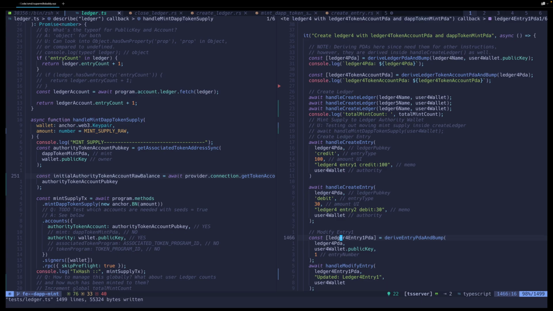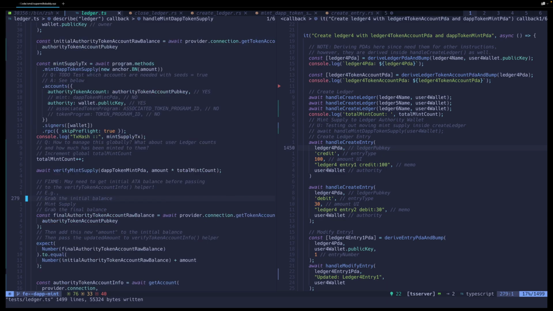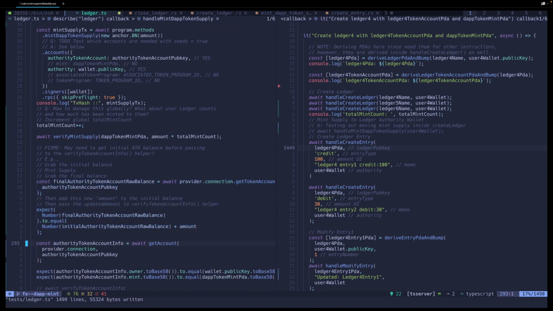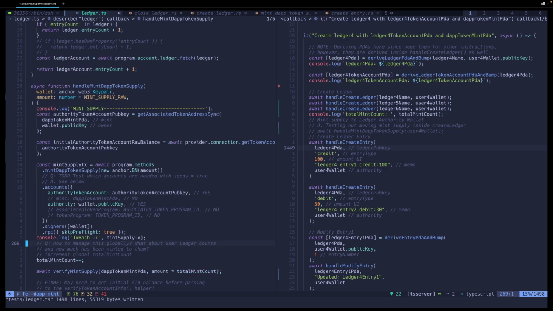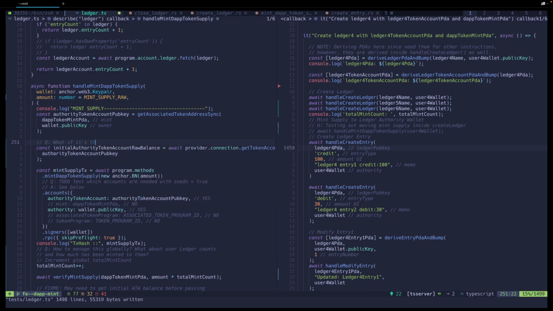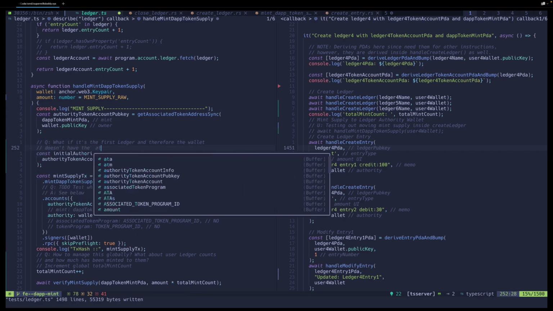because again, as soon as you start creating ledgers and doing entries and stuff, I have to check an initial balance before we mint supply, and then the mint supply and then check the balance after the supply has been minted to the token account. Now, one thing that comes to mind is, what if it's the first time that they create a ledger? Because, see, it just gets complicated. What if it's the first ledger, therefore the first, and the wallet doesn't have the ATA yet.